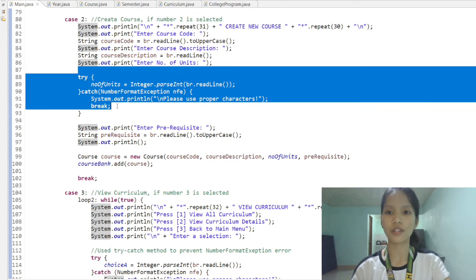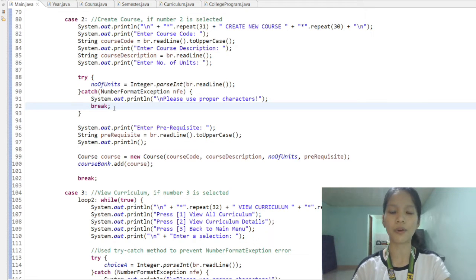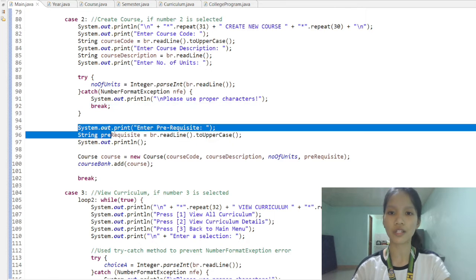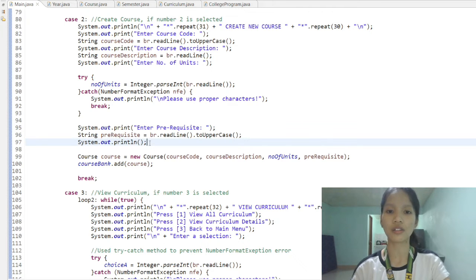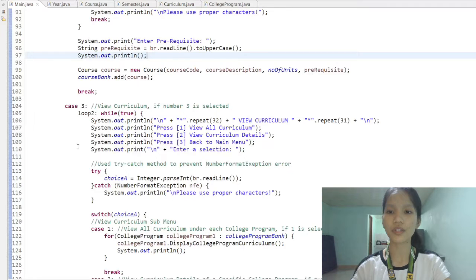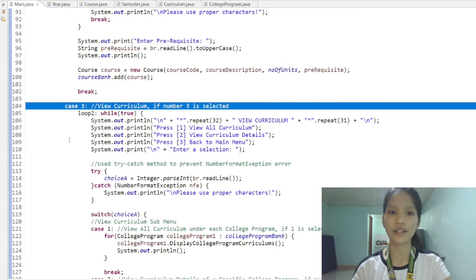There is a warning message once the user did not input the proper characters. System.out.print enter prerequisite. The user enters the prerequisite if she or he has one, and if none, the user enters none. In our case 3, the menu is view curriculum. That number 3 is selected.